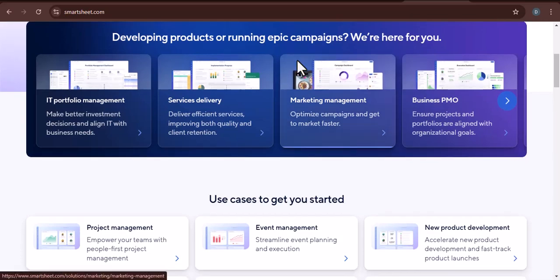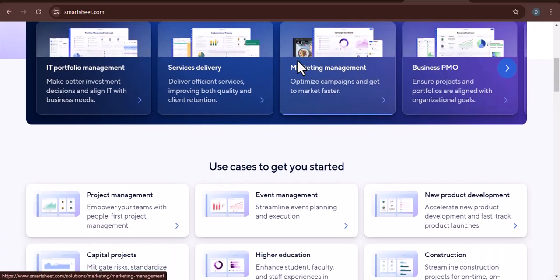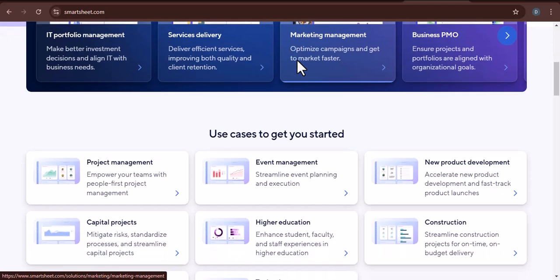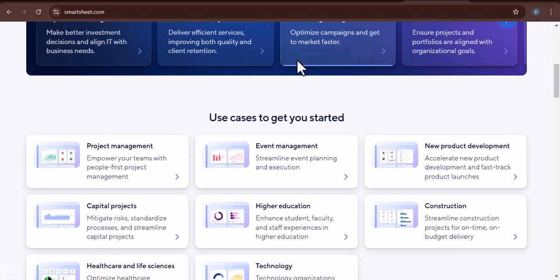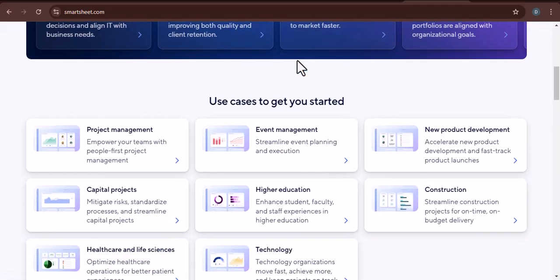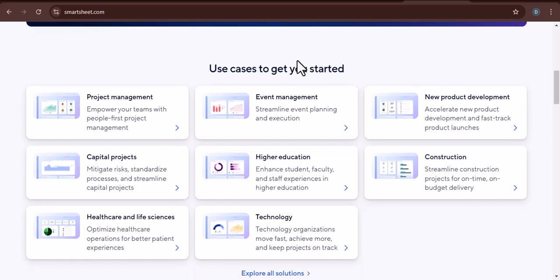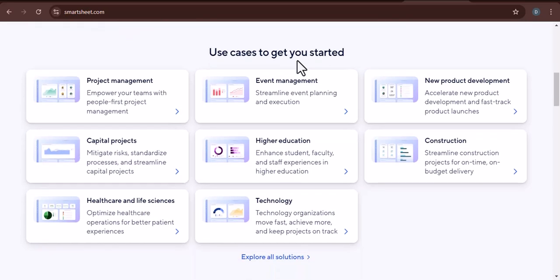Smartsheet is a powerful spreadsheet tool that can be used to manage projects, track tasks, and collaborate with others. It's a great tool for keeping your data organized and up to date. There are a few different ways to copy data from one Smartsheet to another. The best way for you will depend on your specific needs.